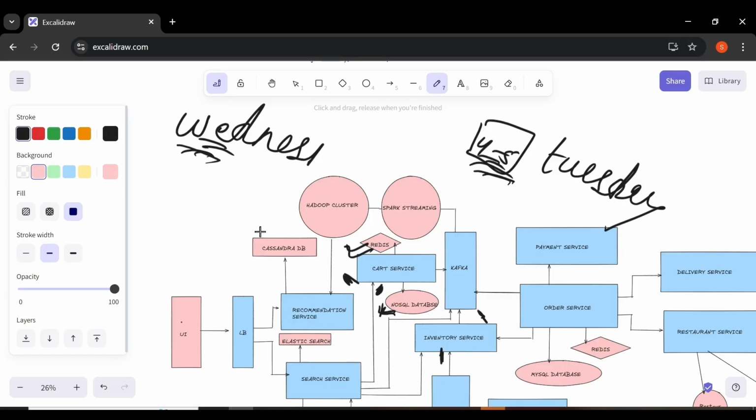Wednesday. So in this case, this inventory service will tell the cart service that okay, today this item is not available, so it will come up with the not available tag or out of stock tag. So this is pretty much for cart service. Now let's discuss this order service, payment service, and how they interact with each other.